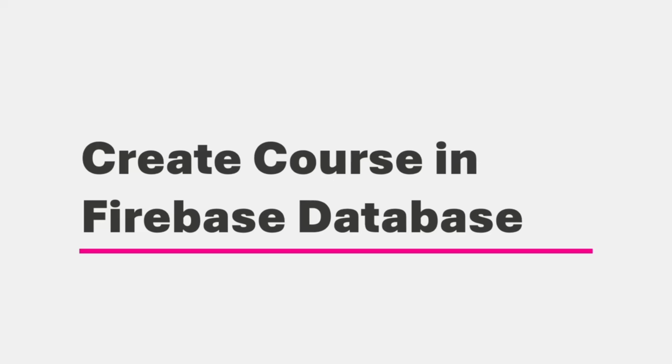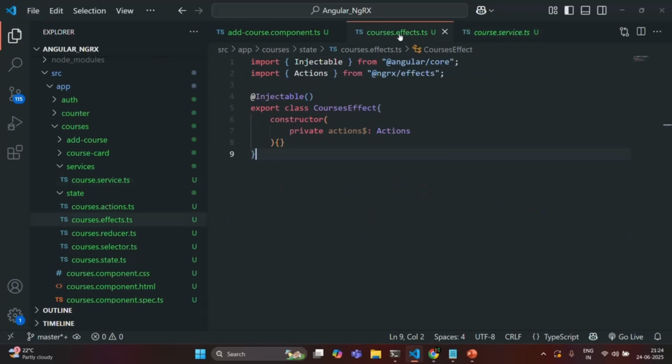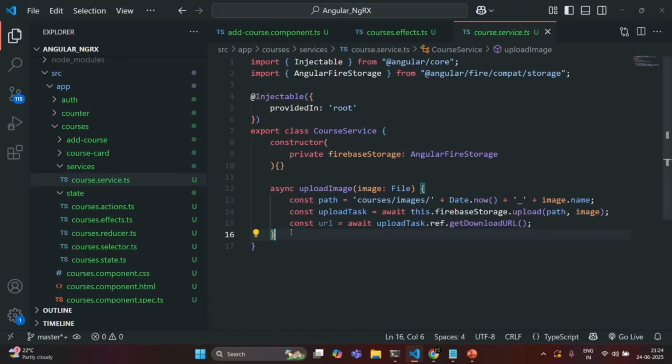In this lecture, we are going to work on creating courses in our Firebase database using NGRX effect. So let's go to VS Code. In the last lecture, we created this courses service file and this courses effect file. Now inside this course service file, I'm going to create a new method called createCourse.